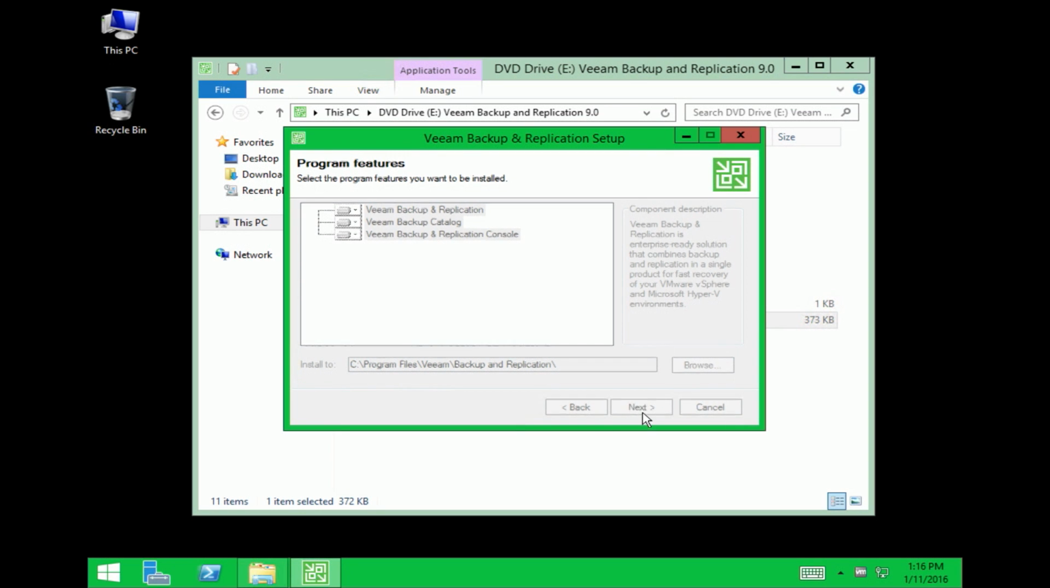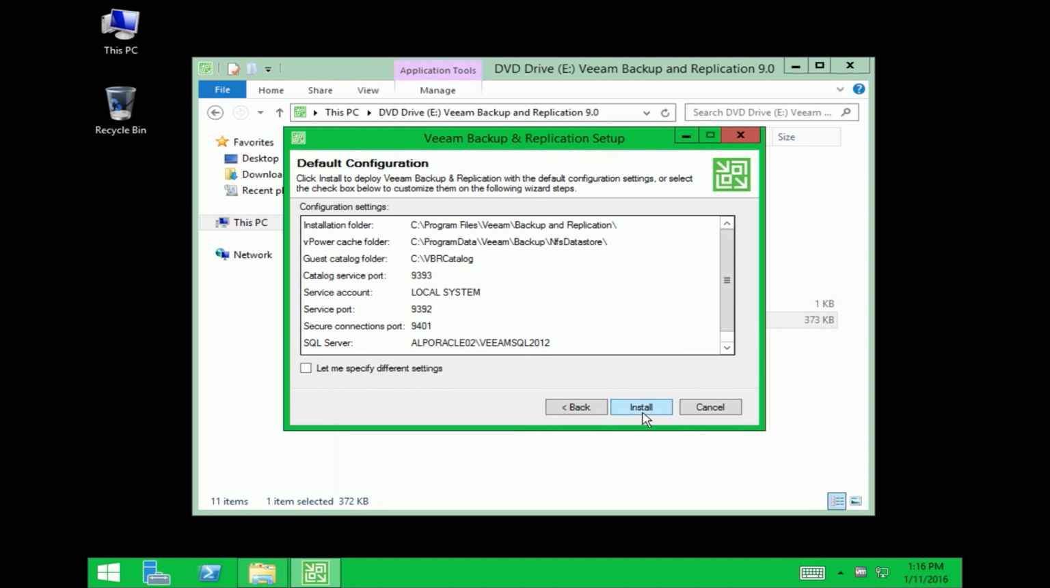Finally, Veeam gives a summary of the default configuration for an install. However, there is also an option to customize much of the setup. In this screen, Veeam lists all of the default configuration. In many cases, you may not need to change anything, and you can simply click the Install button.